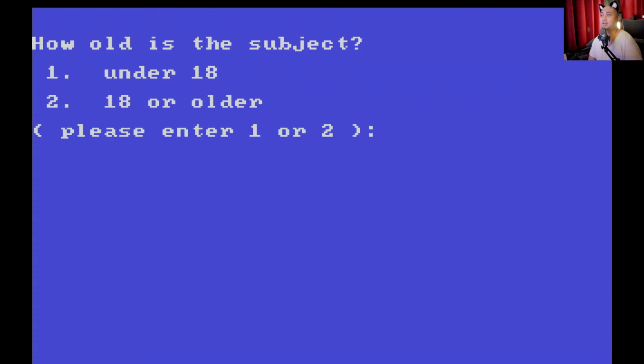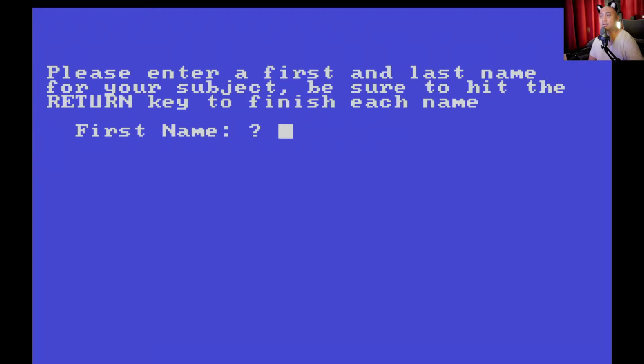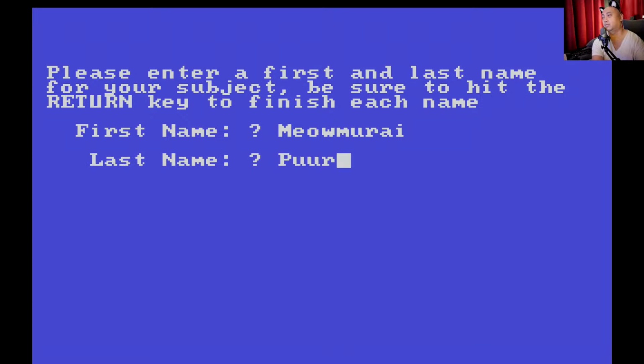Male. How old is the subject? 18 or older, or under 18? Well, I unfortunately am 18 or older. Please enter the first and last name for your subject. Be sure to hit the return key to finish each name. Well, meowmurai Pernobi. That is my name.